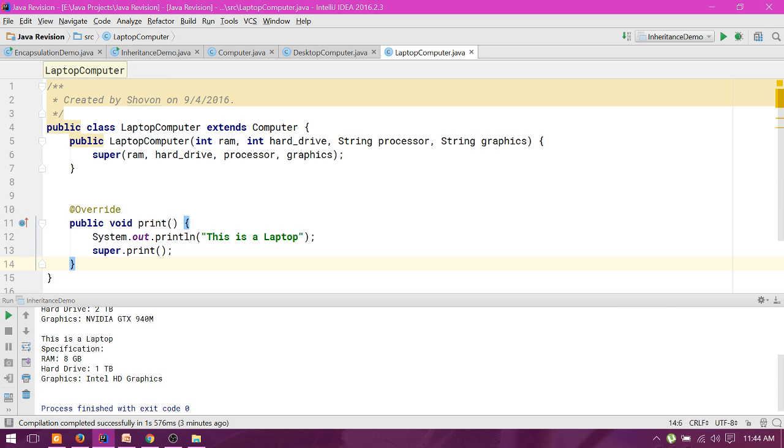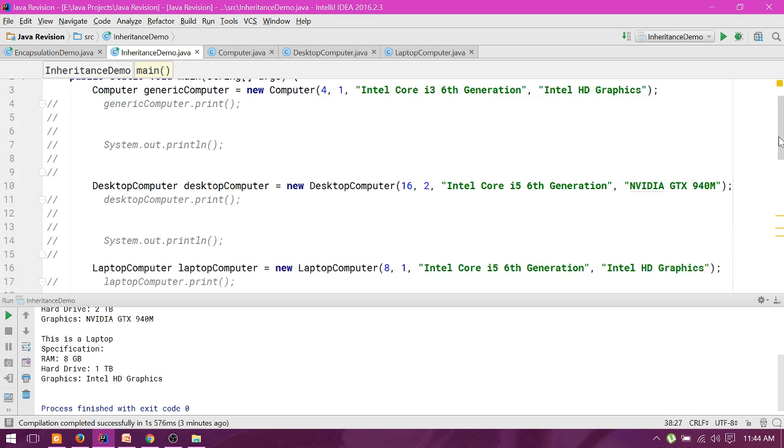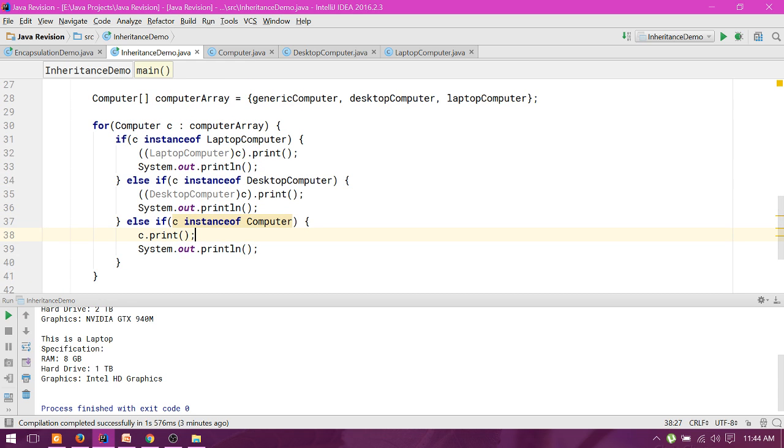Depending on the object that I instantiated from a class, the print method also differs. You can see here all three of these are print methods, but they print different things depending on the class they're instantiated from.